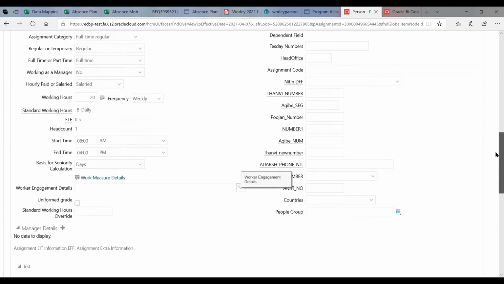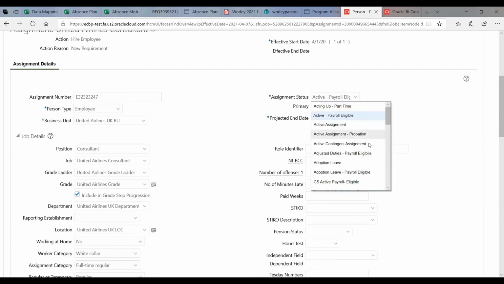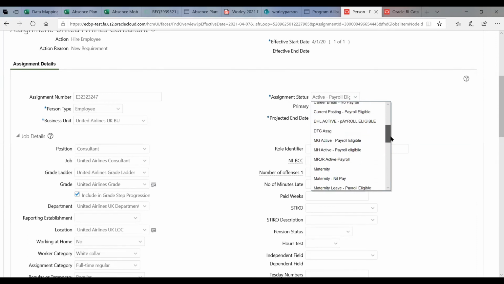So let me quickly go to the next page. So we have assignment status. This is for employees. So that means most of these are standard. I can see that. So this is standard, active, payroll, and eligible. This is for a majority of the employees. Active contingent assignment. This is for a contingent worker. So that means they're not on payroll.